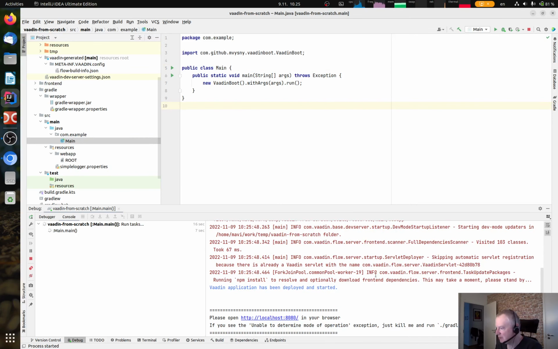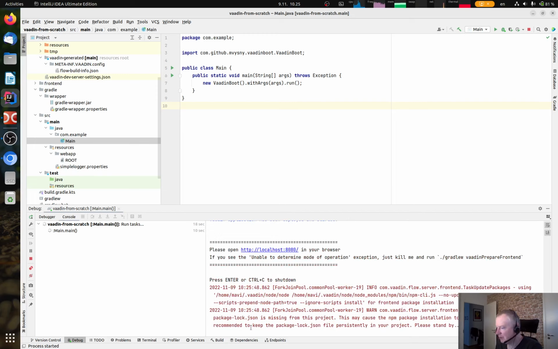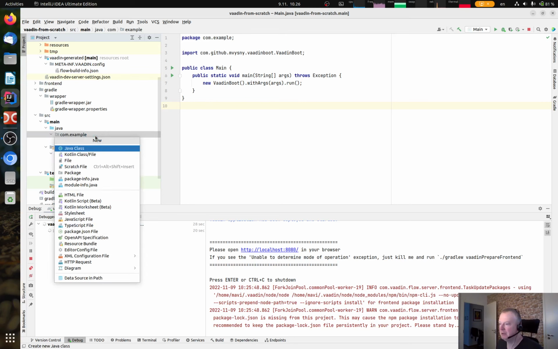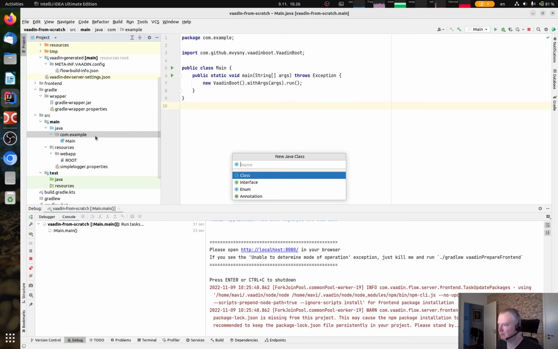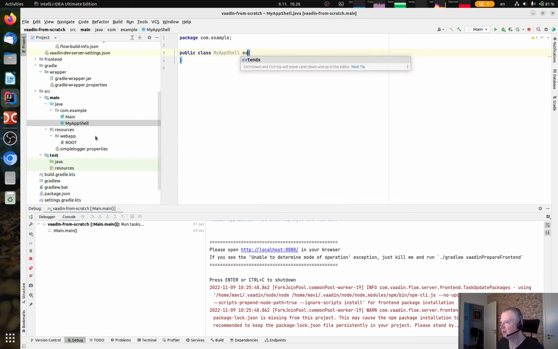Okay, something is actually being initialized, so that's really encouraging. But we are missing core Vaadin files, so we definitely need to implement an app shell, and we definitely have at least one route. Otherwise, you know, there would be nothing to navigate to.